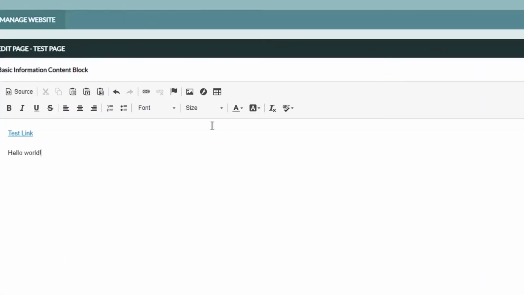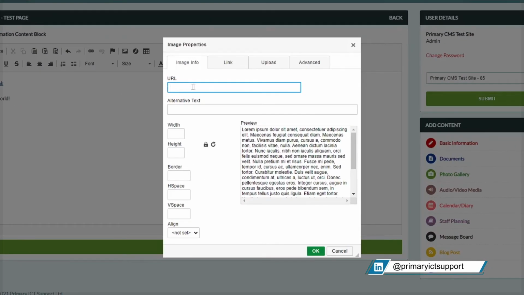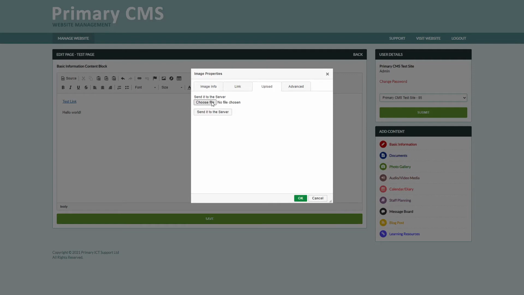Moving on up to the top again, we have the picture icon. Now, as you probably guessed, this is to add images into your page. To use this, just make sure that you click on wherever you want this image to be. You can move down a few lines like such, and then go back up at the top and click the image icon. Now, what we'd like to do is click the upload tab at the top, select the file from your computer. Once you've selected it, click the send it to the server button. This will upload the image.